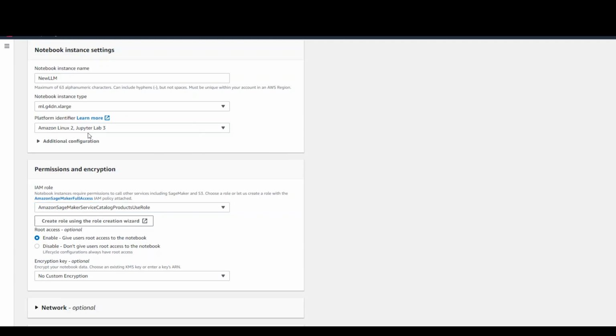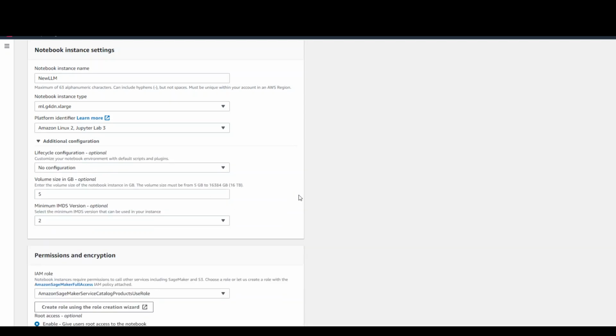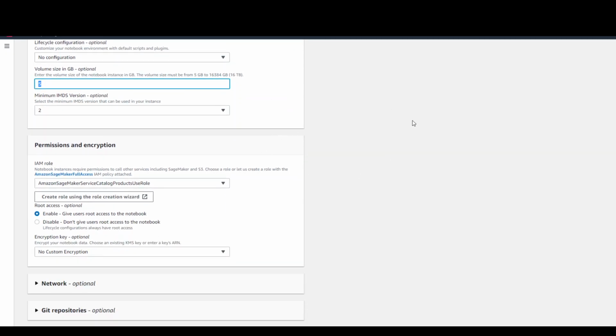Then keep this Amazon Linux 2 Jupyter Lab 3 as default, because you don't have to change it. It is quite stable. In the additional configuration, you can specify the volume size, because normally the LLMs you download and their data sets are quite large. So depending upon your data set, which you intend to download, I would highly suggest you change this volume size in GB so that you don't run out of space. Leave everything else on default.